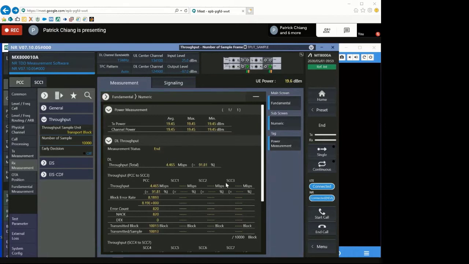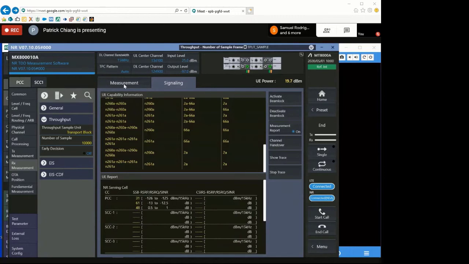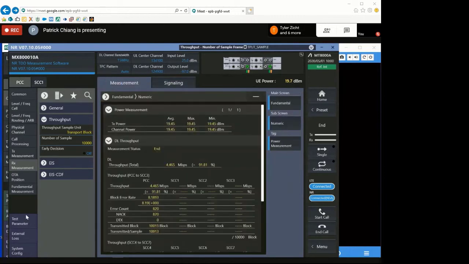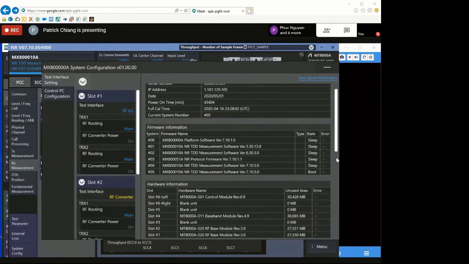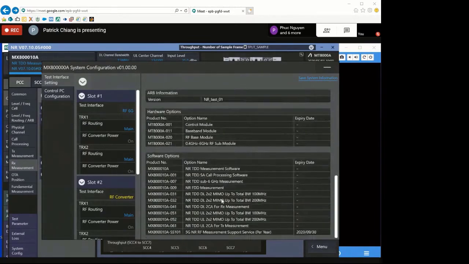So let me show you a couple nice features in the GUI. Right now we only focus on the middle screen, which shows you measurement results and the signaling information, and the parameter settings are on the left-hand side. Let's look at the bottom first, system config. This gives you the overall system information, serial number, time, and the slot configurations. So in the future, if you get a box, you will know how your box is configured and what software options you have.